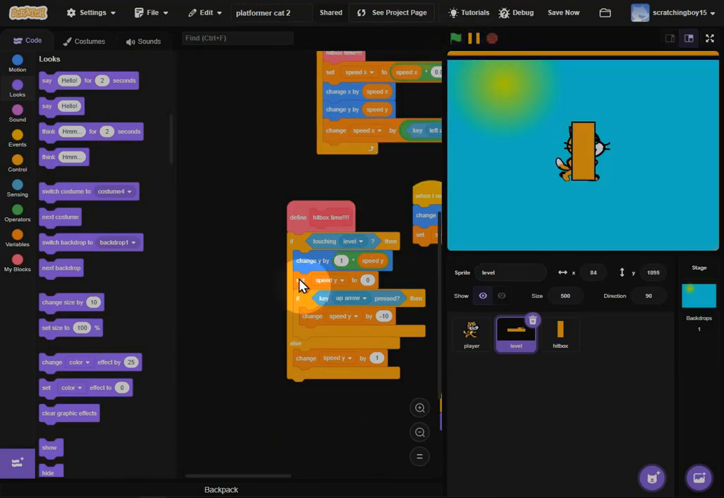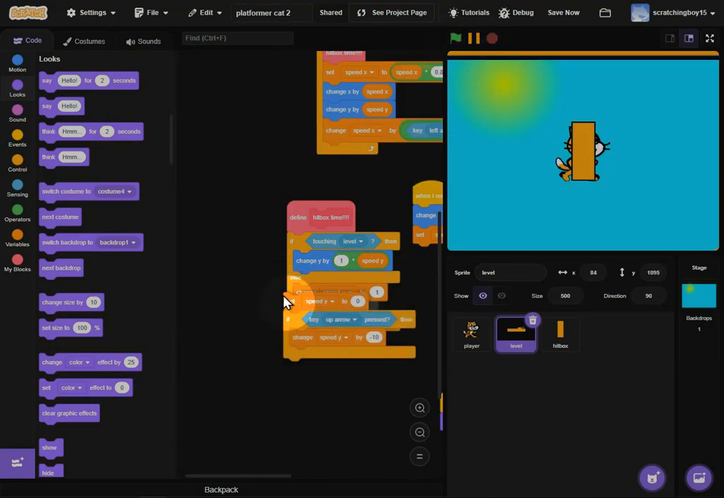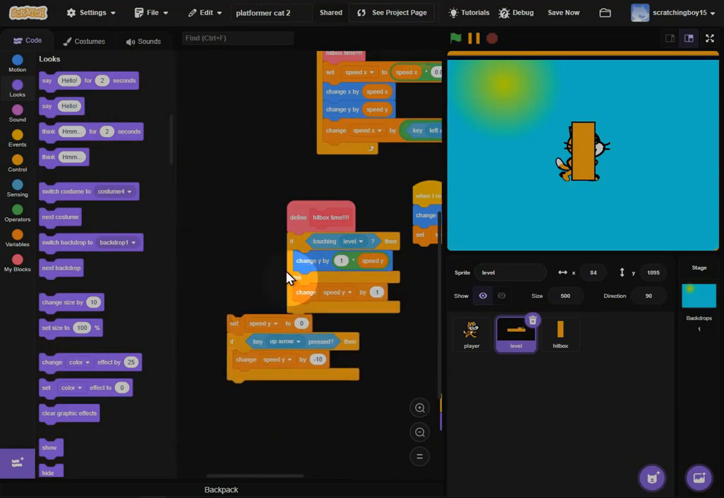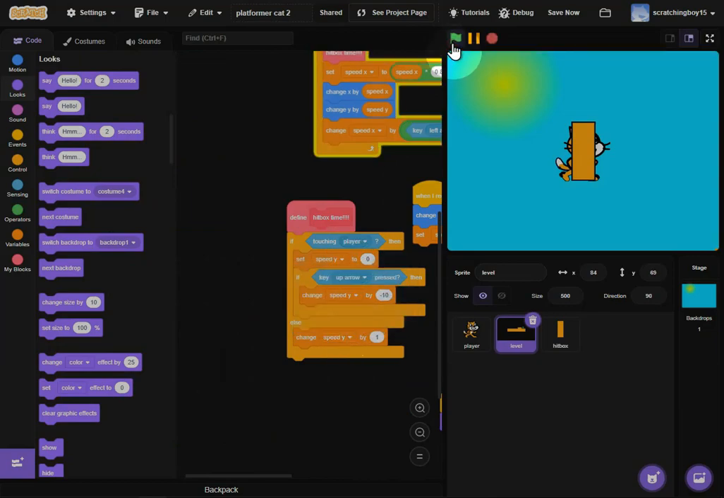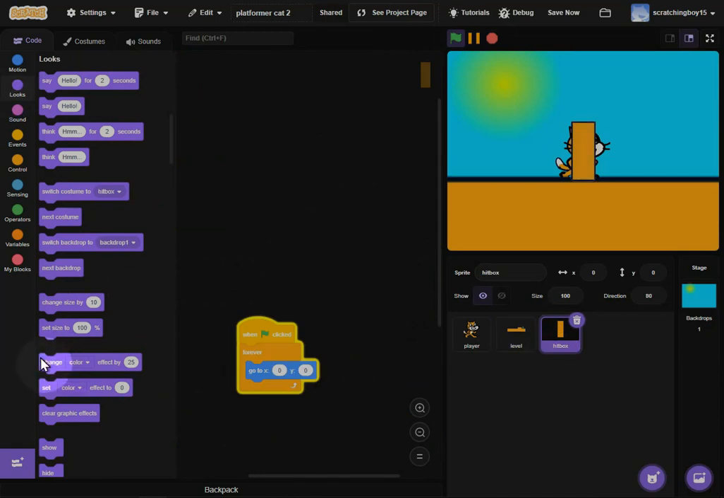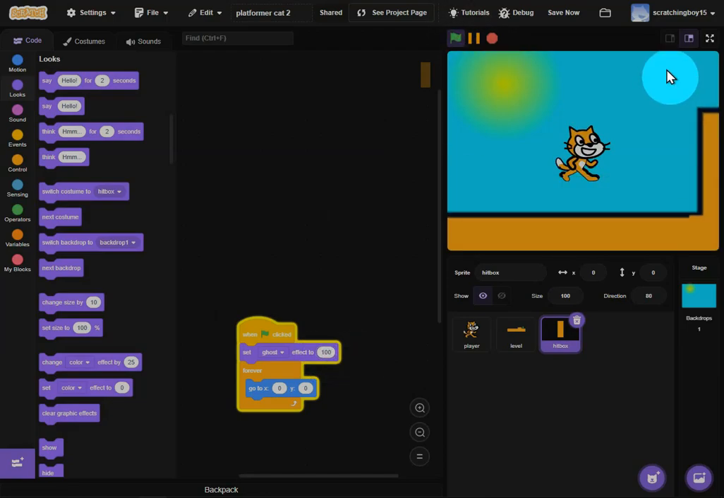Still again not working. Let's fix that. Okay, not touching level, touching player. And set ghost effect to 100. Now you find the platformer nice again.